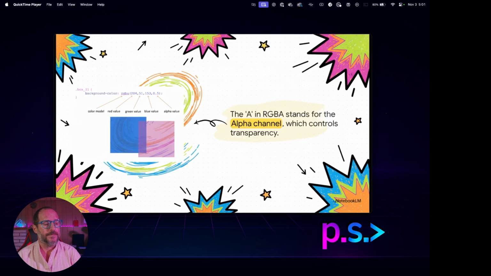So here's the best way to do this. Instead of using the opacity property, which, by the way, affects an element and everything inside of it, we can use the RGBA color model. That A on the end stands for alpha. It's a value from 0, which is fully transparent, to 1, fully opaque. It gives you direct control over the transparency of just that one color.